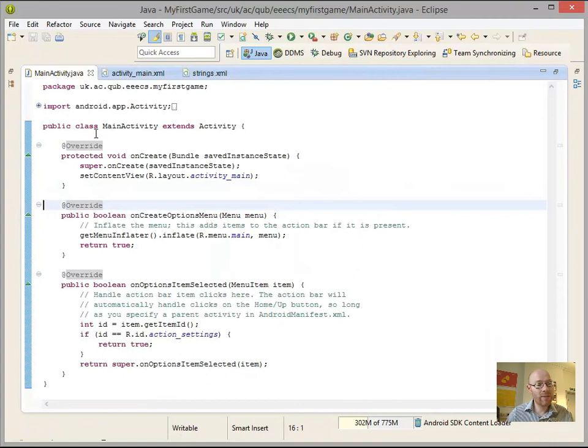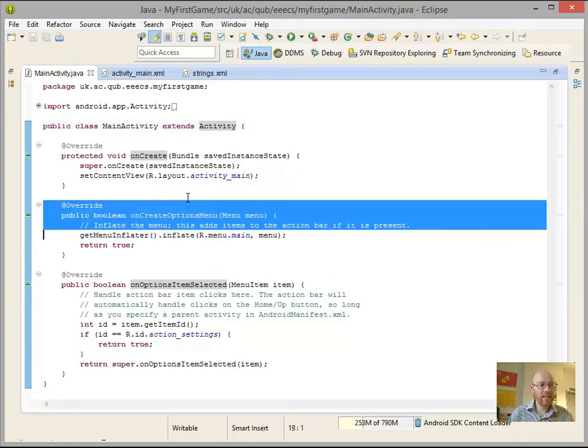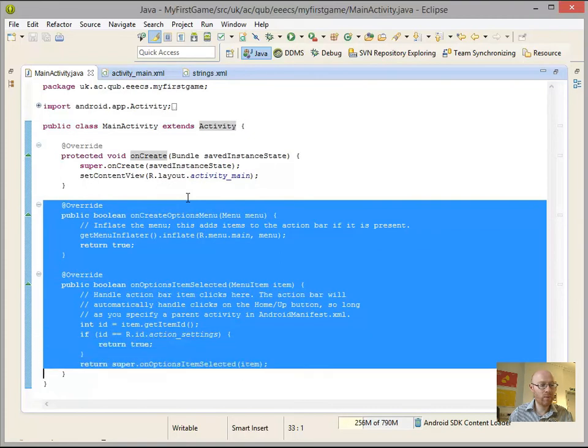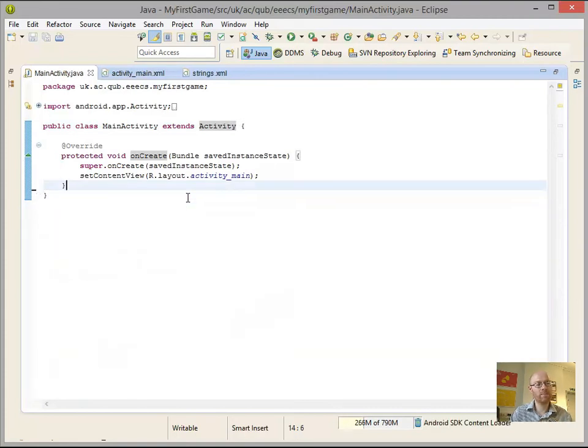So we've got 3 methods. Our main activity is a type of activity. We've got an OnCreate method, an OnCreateOptionsMenu, and an OnOptionsItemSelected. These 2 are to do with the menu bar, which we're not using. So we can delete them. Not going to make a difference.